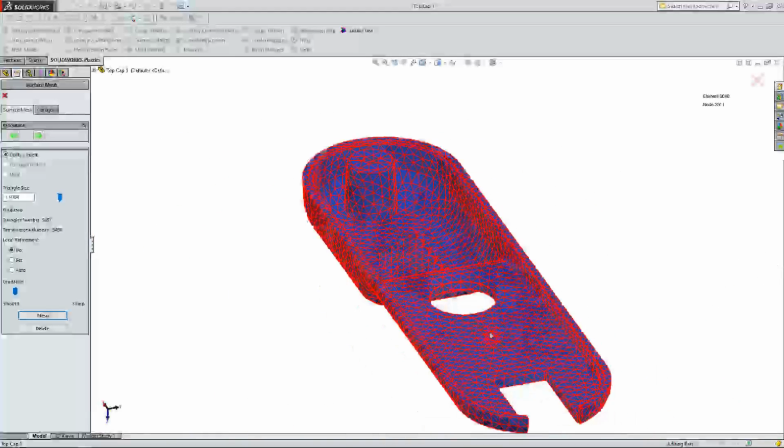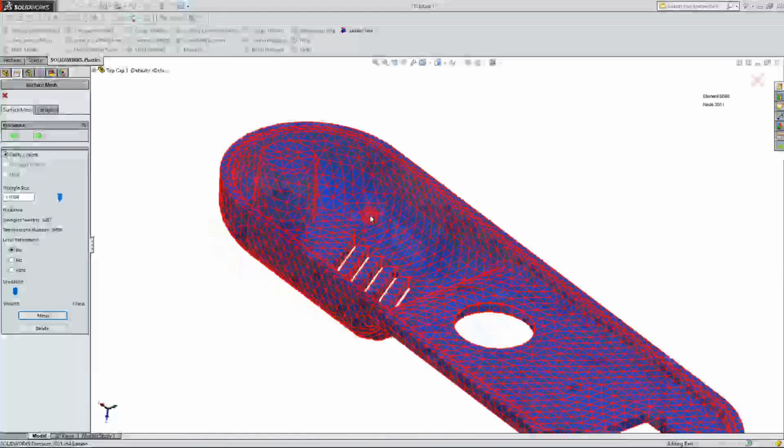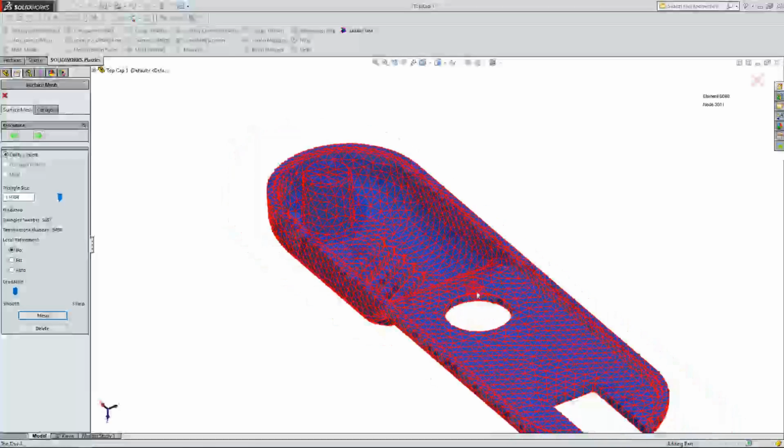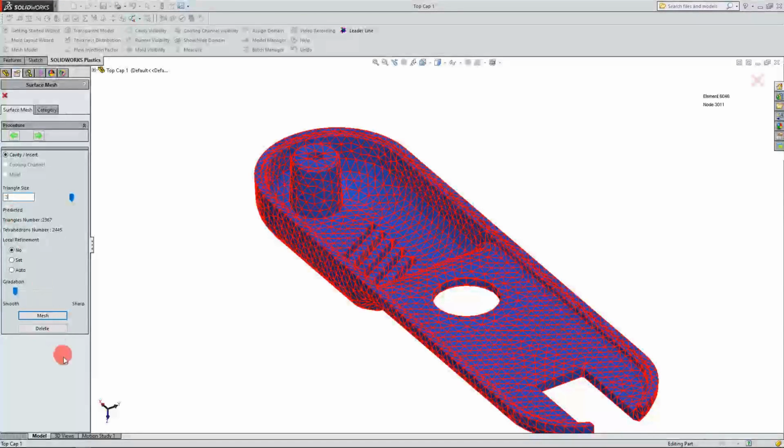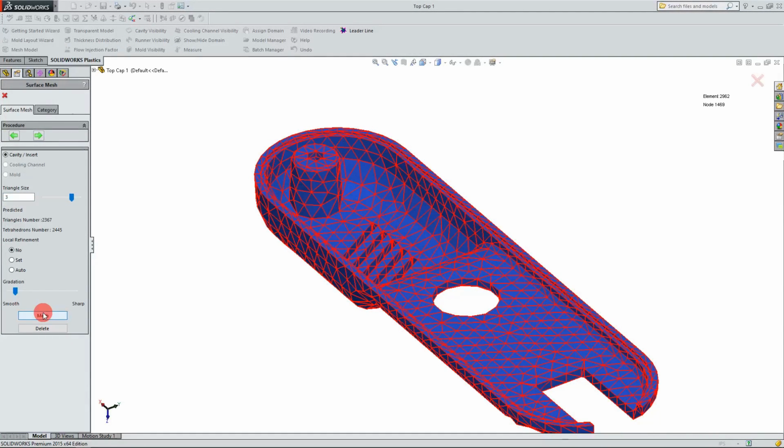So this is not good enough for us. This doesn't help us that much. As I mentioned before, the biggest problem here is that the triangles are way too large. I can come over here to triangle size and set this to be, right now it's 1.9. Let's set it to 3 and click mesh now. So you can see that the triangles are larger.